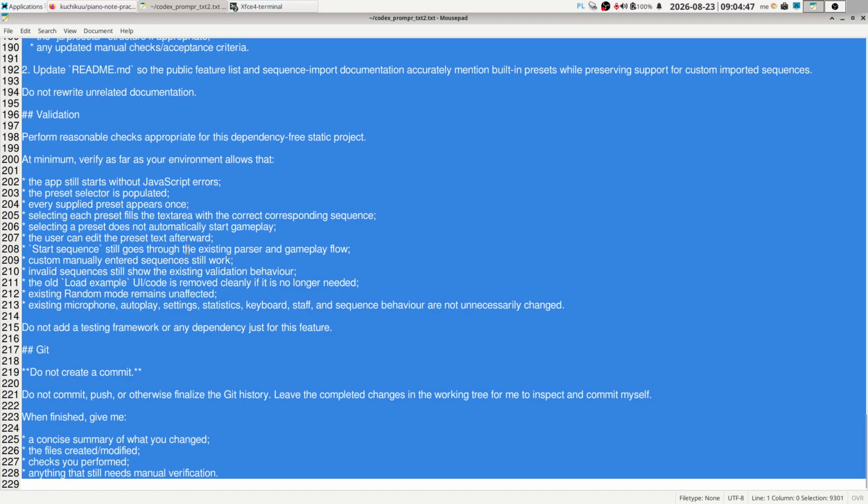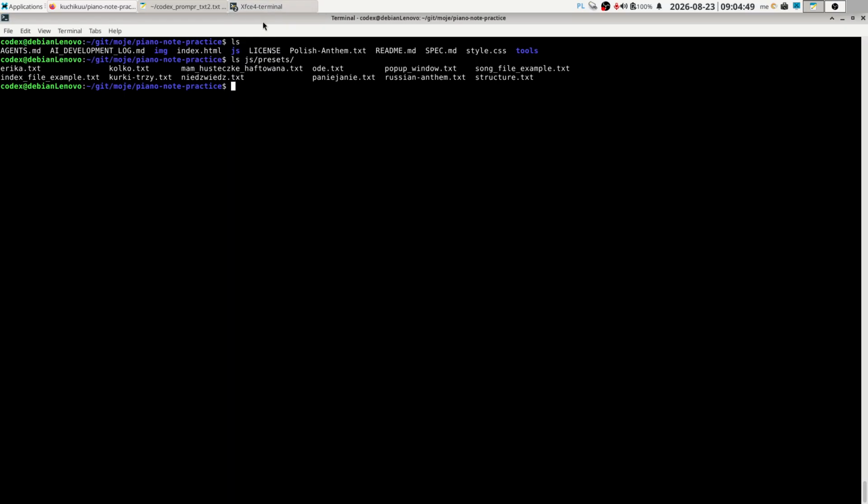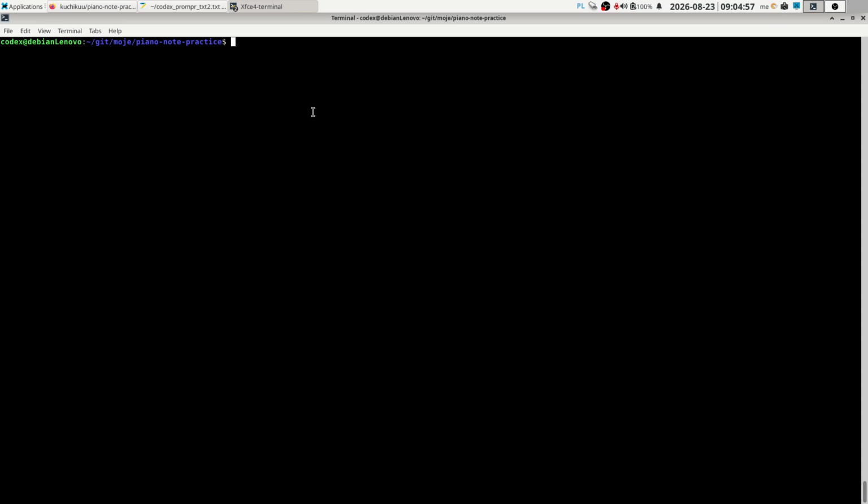Alright, so I'm going to copy that, and now I'm going to show the settings of Codex that I'm using and why I'm using them. So I'm going to use Codex with YOLO, and it is because I don't want to approve every program that Codex wants to run on my machine.